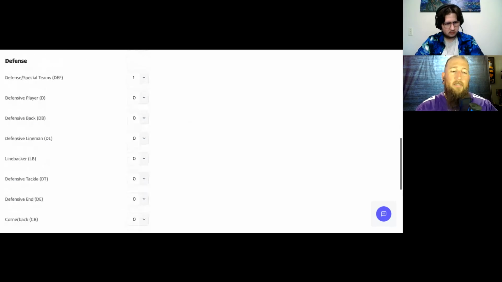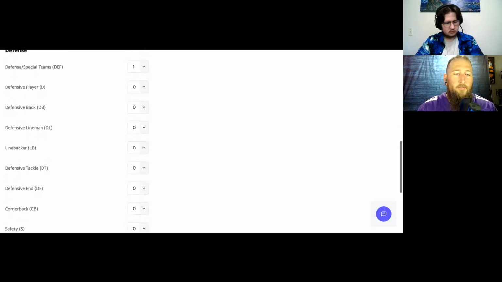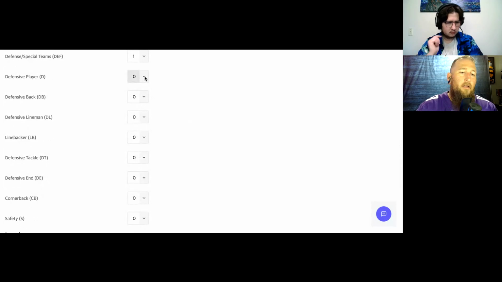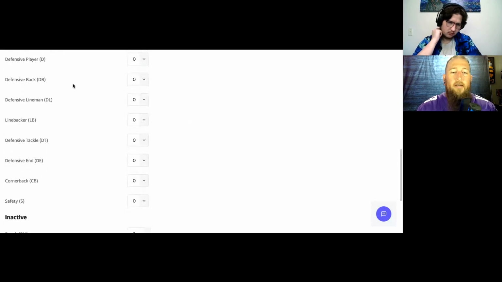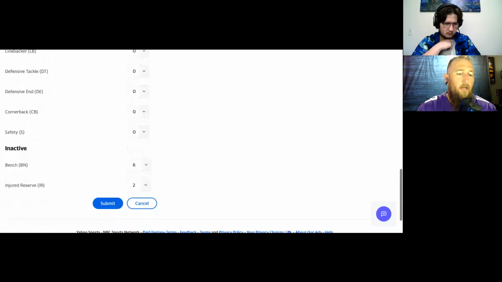The rest of these, this is where the IDP, the individual defensive player, comes in. You can do general defensive players. You can do so many defensive backs, linemen, linebackers, defensive tackles, defensive ends, and so on and so forth.